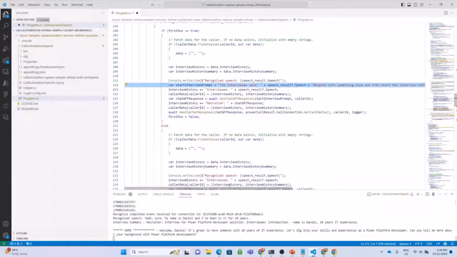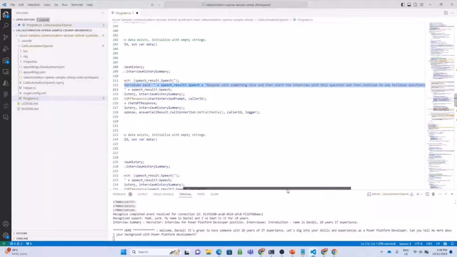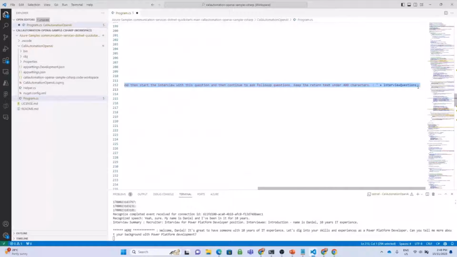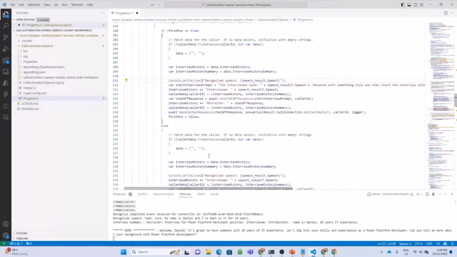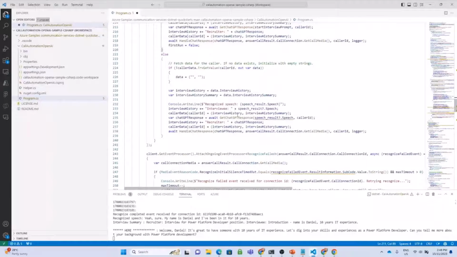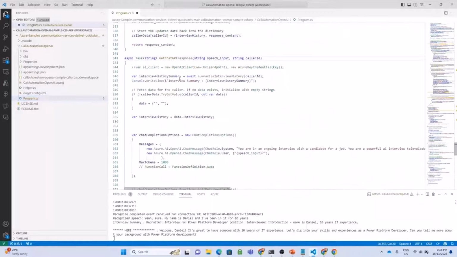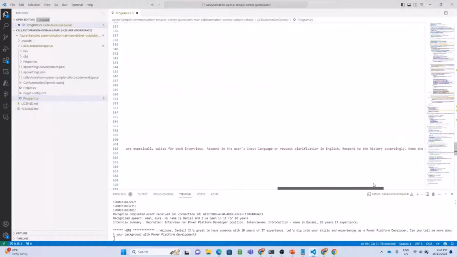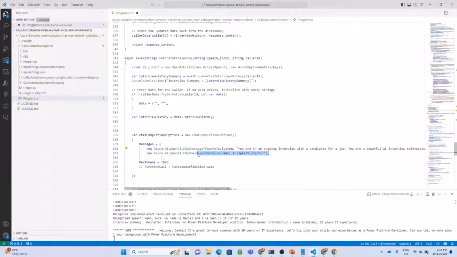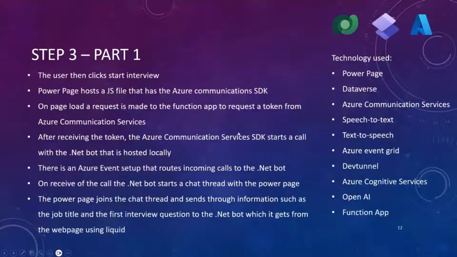So now we pass this prompt to GPT. We say the interviewer just said this, respond with something nice and start with the first interview question. And then after they answer the first interview question, we have a different prompt, which is you're in an ongoing interview with the candidate. Here's a summary of what's been said so far, and respond to whatever they just said in the new input. So that's how the C# bot works.